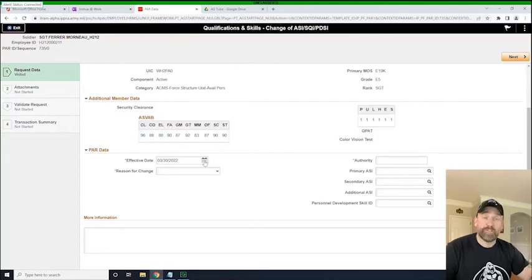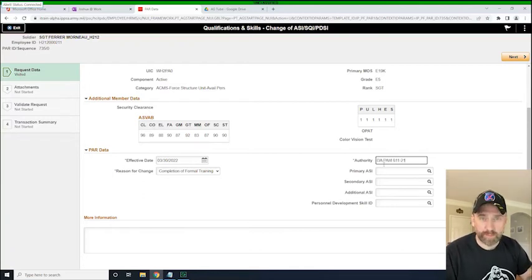And then it's going to ask you the effective date of the action again. So we'll just use today. And then we're going to say the reason is that this individual completed formal training. The authority typically for these is going to be DA PAM 611-21. And what I mean by typically for these, I mean MOS changes, ASIs, and things like that.